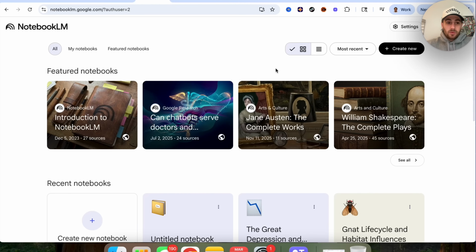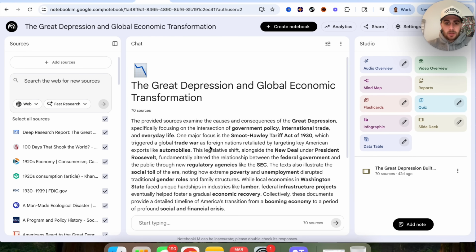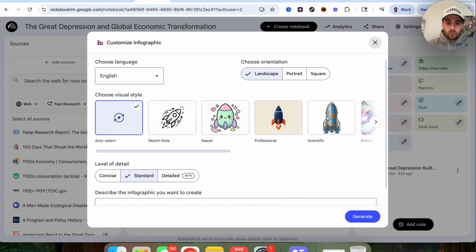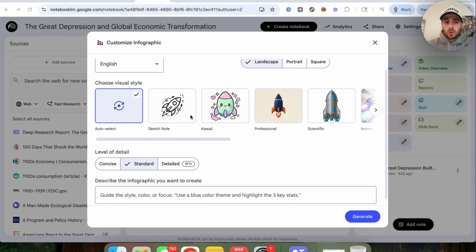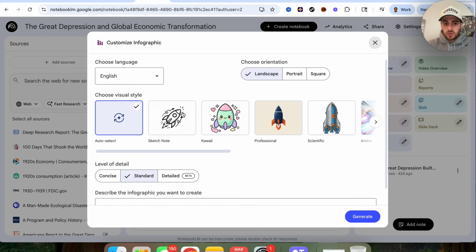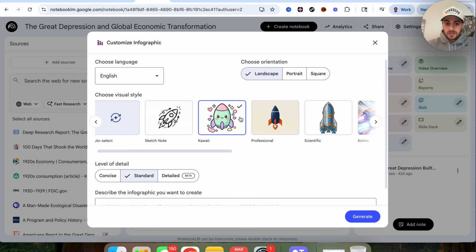Now, the next update that we need to discuss is actually going to be the NotebookLM, everybody's favorite. So now, if we come over to NotebookLM, and let's say that we were operating inside of this Great Depression notebook right here, you're now going to see that if we come into infographics, you can now choose between a bunch of different visual styles for the infographic that you're going to be creating. We could see auto select right here. We could see sketchnote. We could see kawaii.